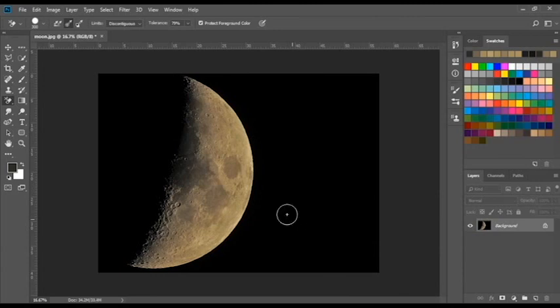Now, let's see some of the control options above. Without the control options, this will not work well. So first, make sure that we have sampling on continuous and limits on contiguous, and protect foreground color is checked on. And the tolerance we will change according to the image situation.